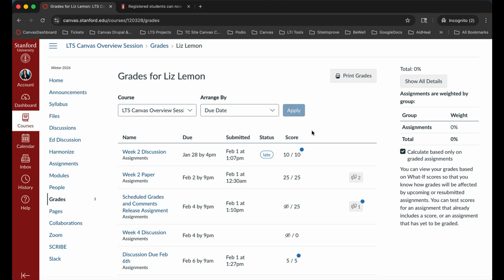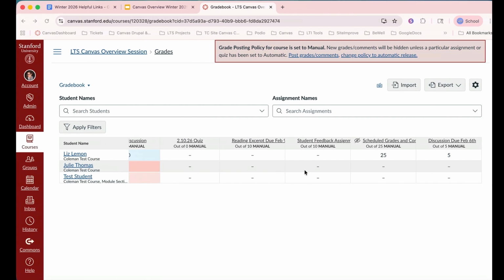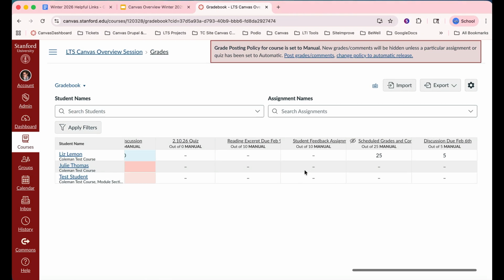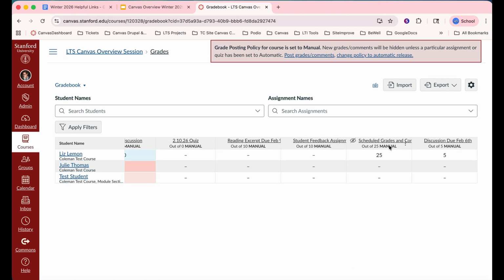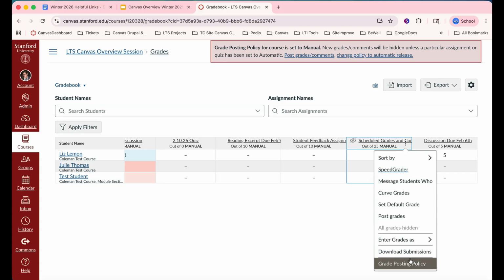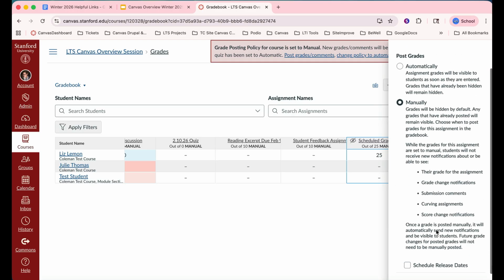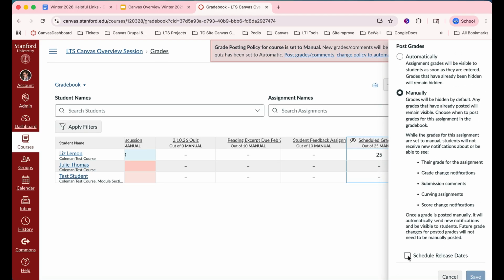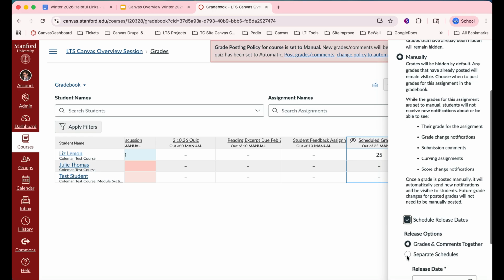Instructors do have the ability to manage and schedule grades and feedback for individual assignments in the gradebook. If selecting this option while creating assignments, it will affect the type of student notification for comments and grades. For instance, from the instructor view, navigating to a particular assignment already created, when clicking on the 3 dots within that title and selecting grade posting policy and scrolling down, here lies the ability to schedule release dates.